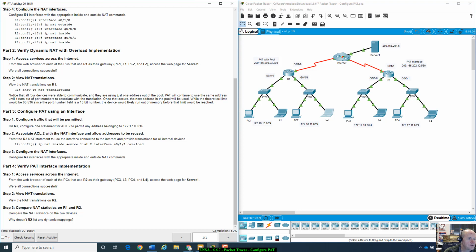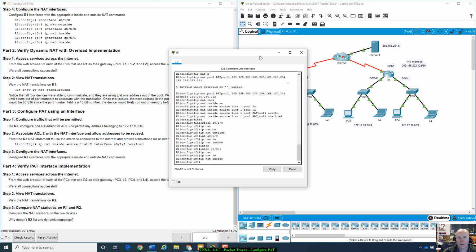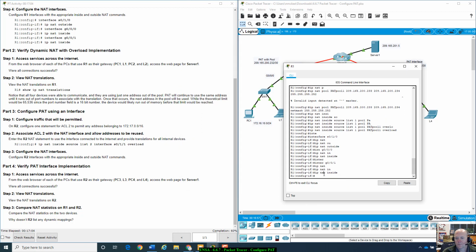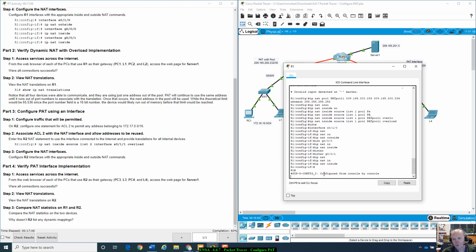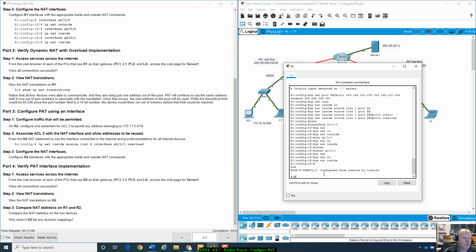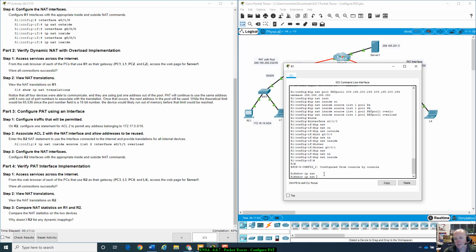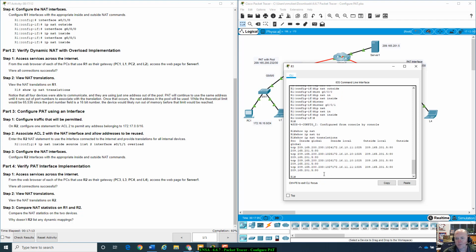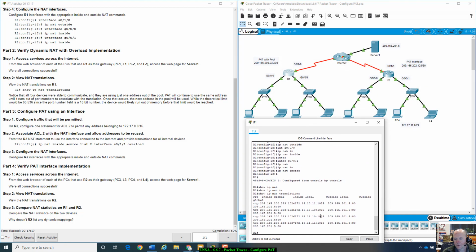So step 2, view NAT translations. View the NAT translation on R1. So we're going to use show ip nat translations on R1. I'm going to Control-C to break out of that, and I'm going to do show ip nat translations. And see how, let's see, outside local.